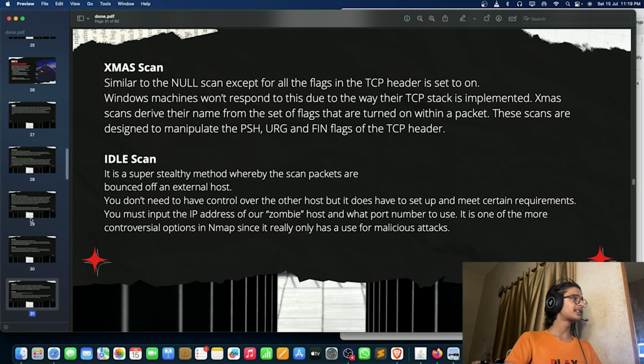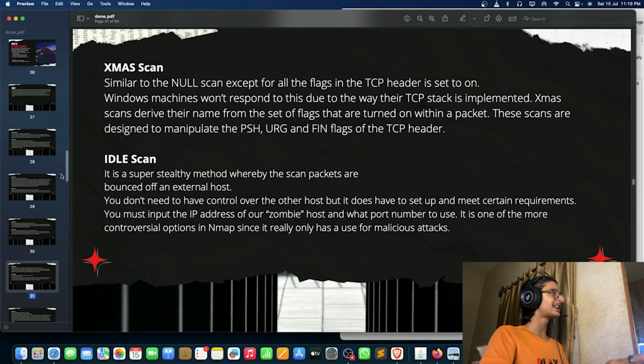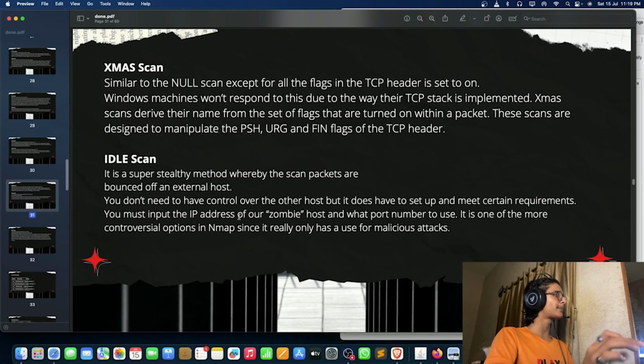Then the idle scans. Idle scans are a stealthy method whereby the scanner's packets are bounced off of an external host. You don't need to have control over the other host, but it does have to be set up and meet certain requirements. You must input the IP address of your zombie host and what port number to use, and it is one of the more controversial options in Nmap since it really only has one use, for malicious attacks.